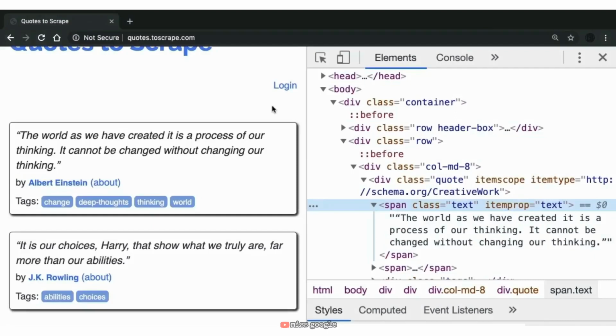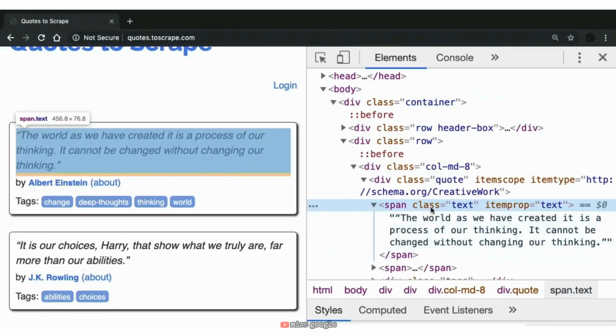When it comes to your HTML document, there's a lot of information, and it may seem like we have to write a lot of code to grab the data we want. But actually, Beautiful Soup makes it possible to do this in a single line of code. In our example, by searching for all the elements with the span tag and the class text, we're able to obtain just the quote information.